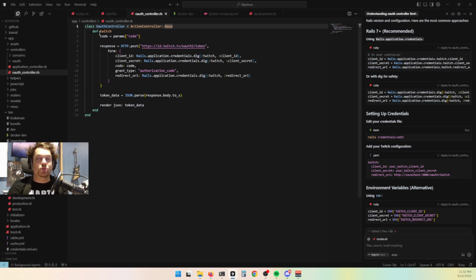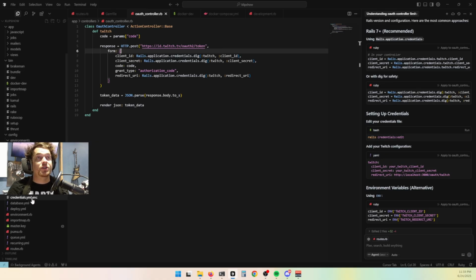To take this code that Twitch sends us in the URL and exchange it for a token, we need to make an HTTP POST request to the id.twitch.tv/oauth2/token endpoint. Twitch will expect this in the form format and will need to include the client ID, client secret, the code from the parameters of the URL being sent to this endpoint here, the grant type, which is going to be authorization_code, and the redirect URI. The redirect URI, client secret, and client ID, all of these are stored in the credentials file.